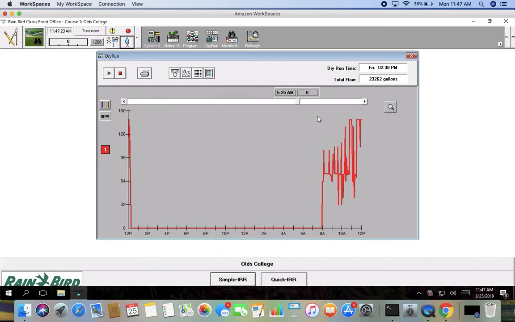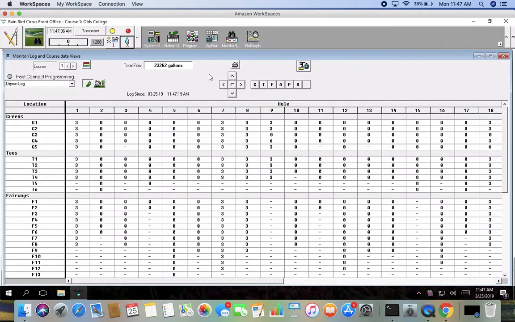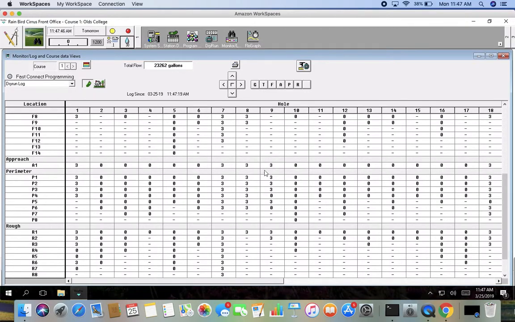As you can see, the program started and ran at 8 a.m., and it went until 12:15 p.m., about there. So now to ensure that every head did run, you can click on the little tab and it'll show each head having 3 minutes. Now as you can see, there is a 6 and a 0 there. We did mess up when selecting our sprinkler heads. So once you found that, you would go back and fix that.